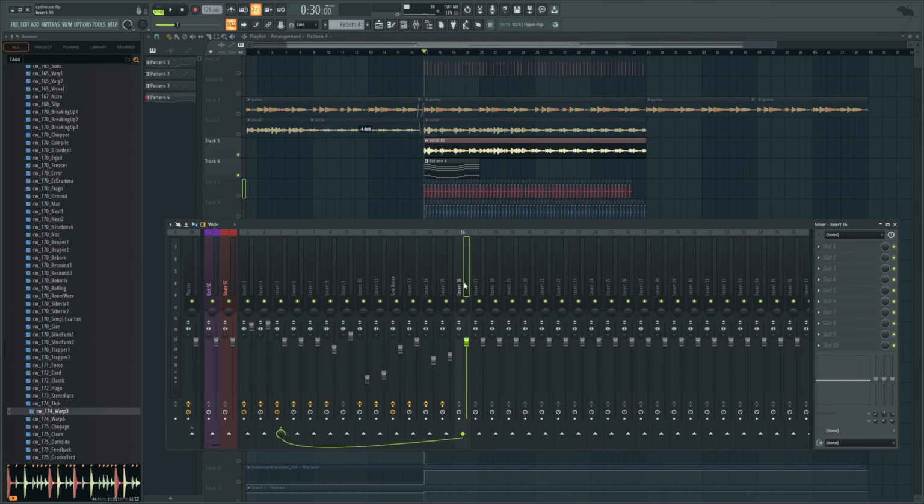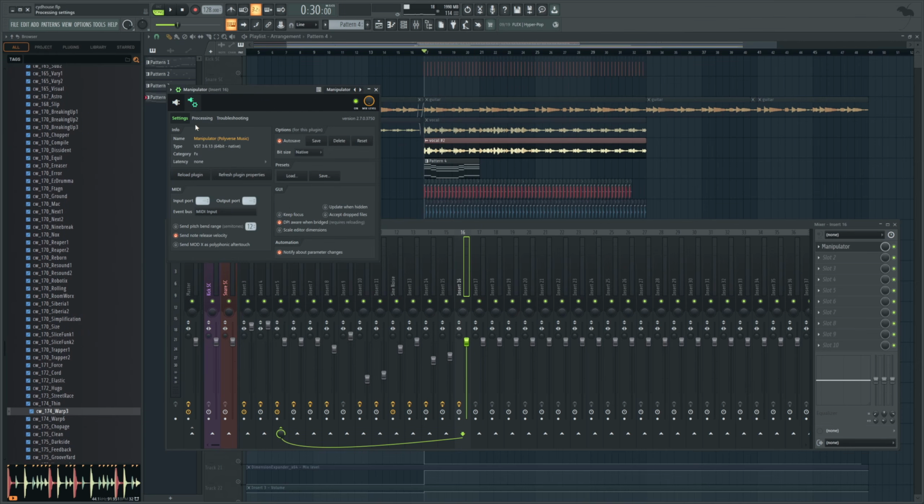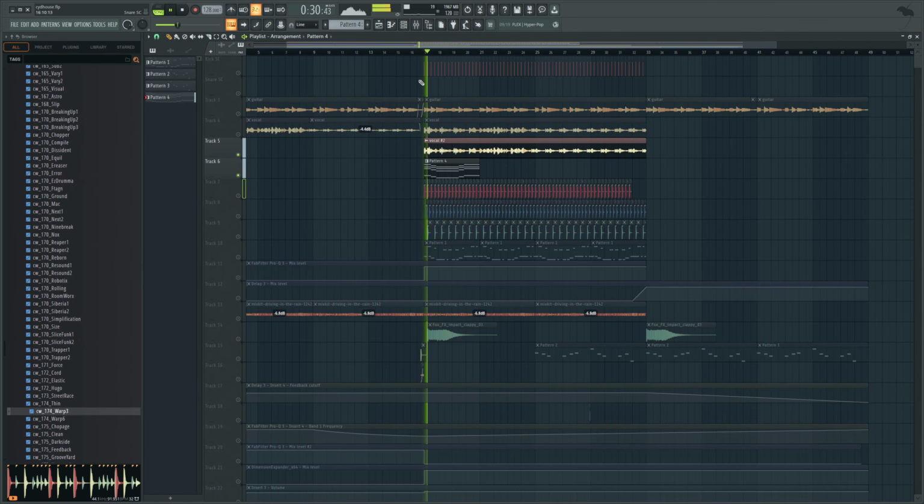So if we go to our instance, which is Mixer 16 on here, and we open up Manipulator, as I said, what you want to do is press this gear symbol at the top, and then go to this one, and set your input port here under MIDI to the same as whatever you had to set that to under MIDI out. Now if you hit play, it sounds like this.